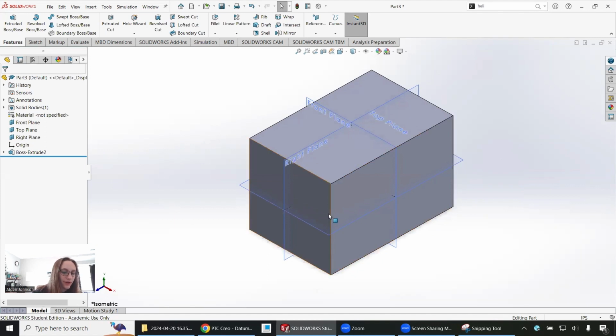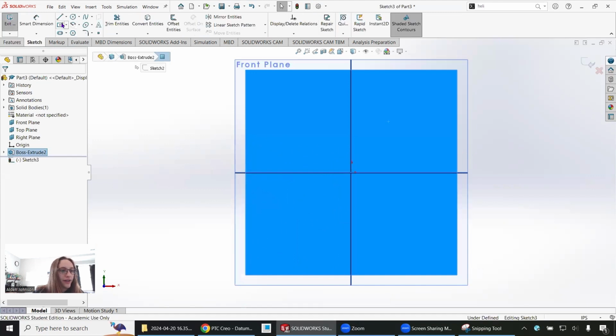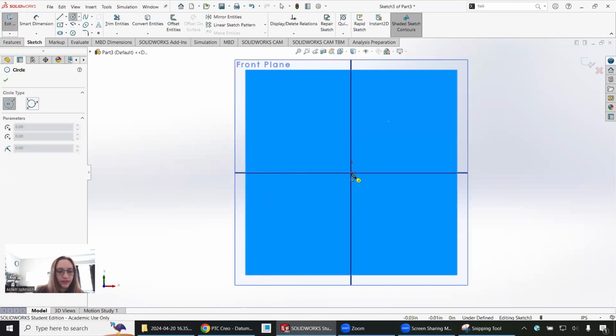So if I wanted to add an extrude off of a surface instead of an existing plane, I can just click on that surface and create my extrude, which I'm going to do really quickly.